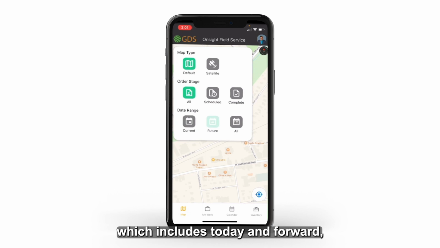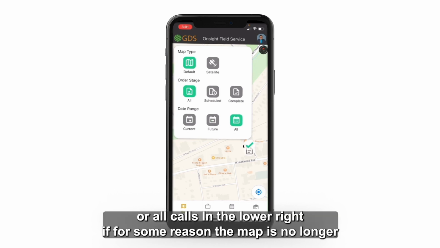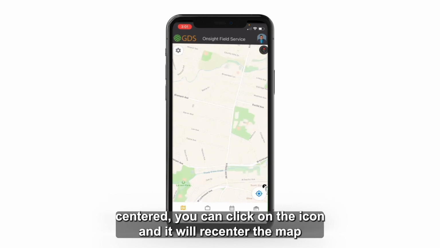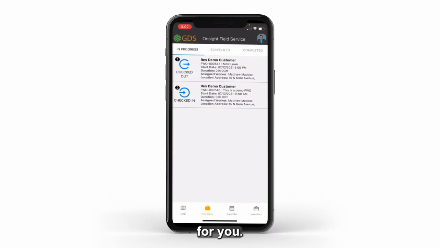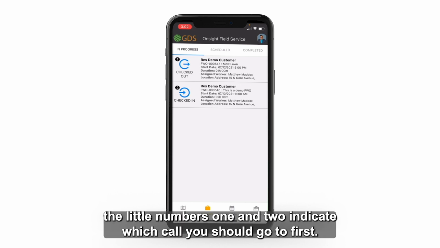From the My Work tab, you can see any calls that are currently in progress. As you can see, the little numbers 1 and 2 indicate which call you should go to first. This is all based on an algorithm of a weighted client, a weighted order based on its priority, as well as the distance the field worker is from the orders, and other parameters that can be configured during setup.